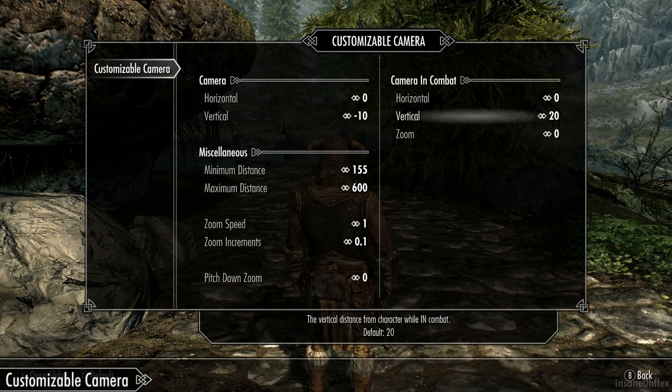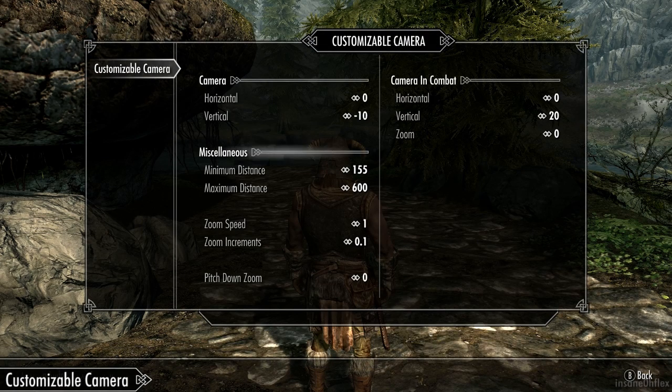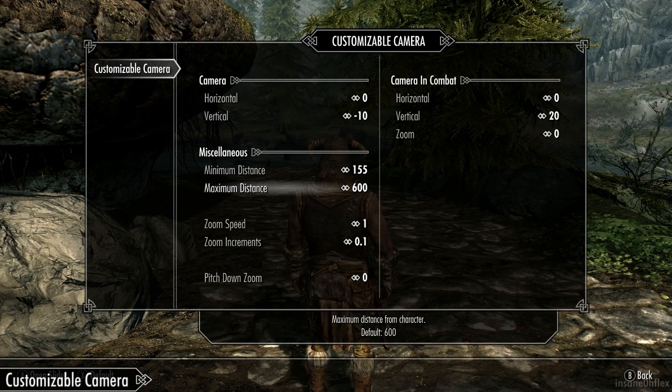But overall, Customizable Camera is a really good utility mod for those that want to customize their camera to make it fit their playstyle and their needs. It just gives you a lot more customizability than the vanilla game, which gives you no options. In order to change the camera, you'd have to open up an ini file and change it from there.